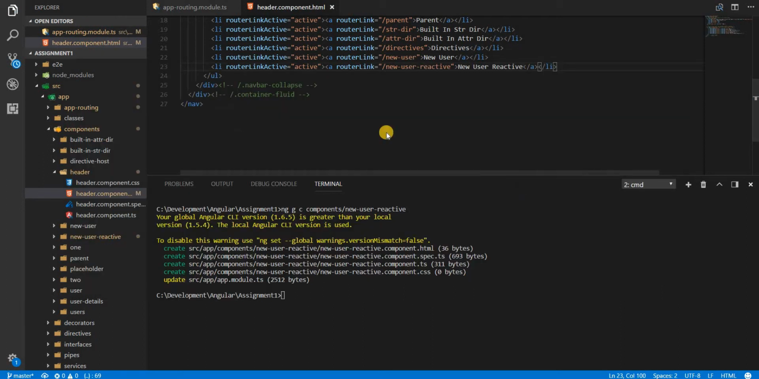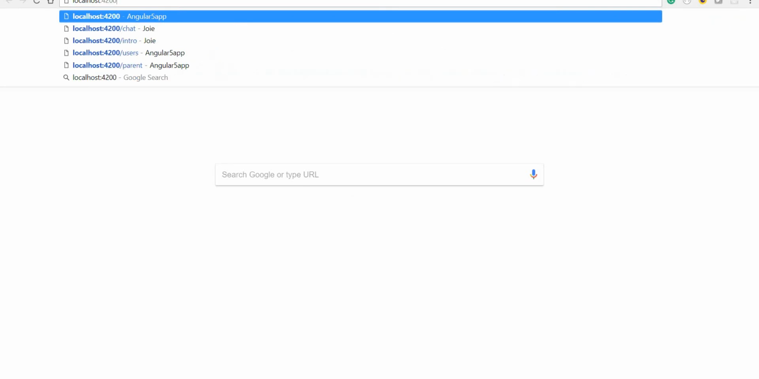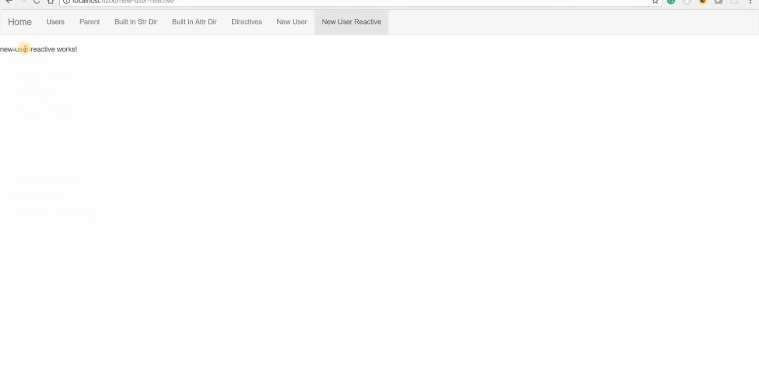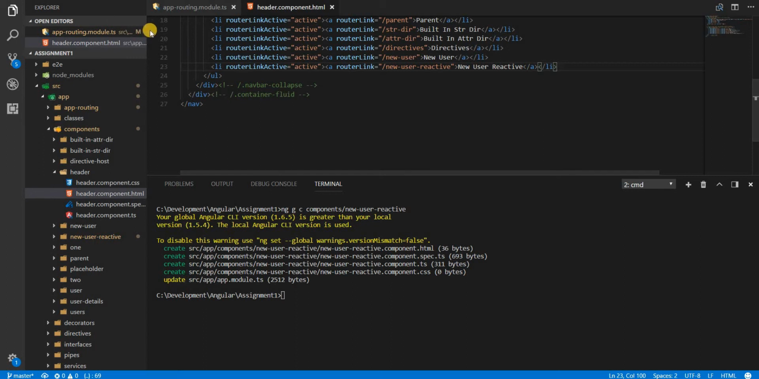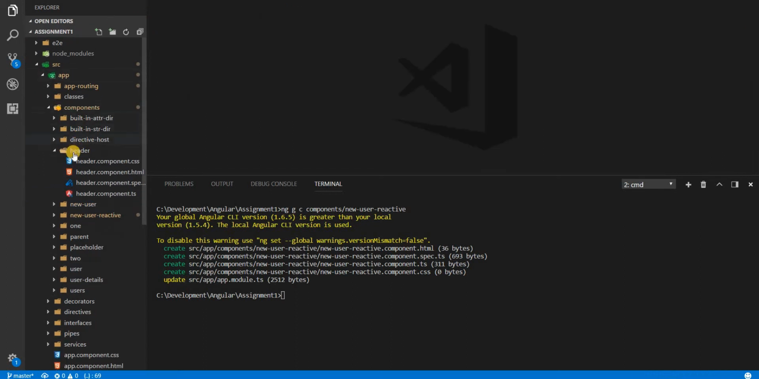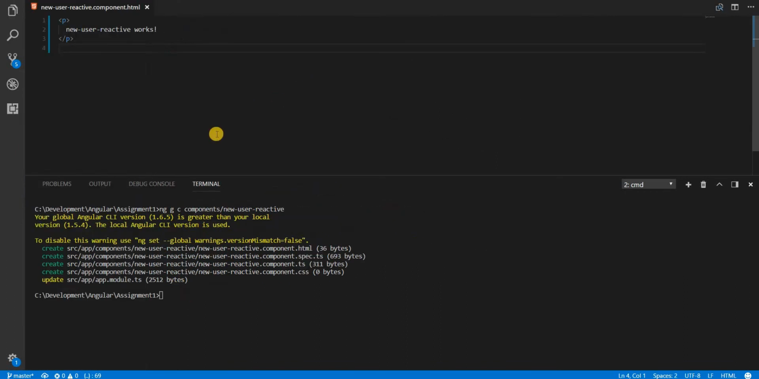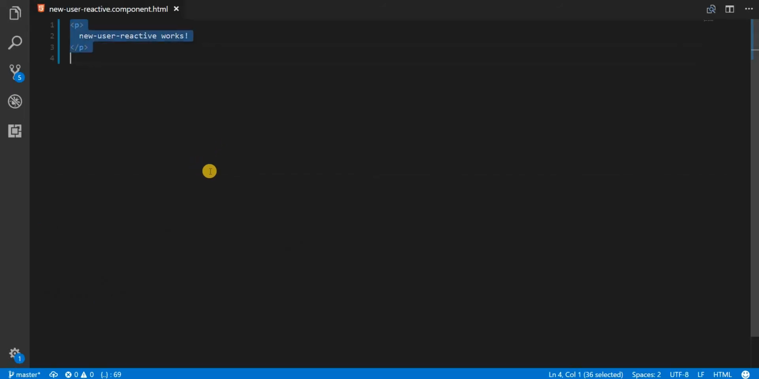Let's save this, and now Angular CLI is already running. So let me just open up the localhost, and if I click on the new user reactive, I should see that component text getting loaded up. Now I'll just close all of these and I'll just open the new user reactive form. We'll concentrate on this form only now. Let me just zoom in a bit.